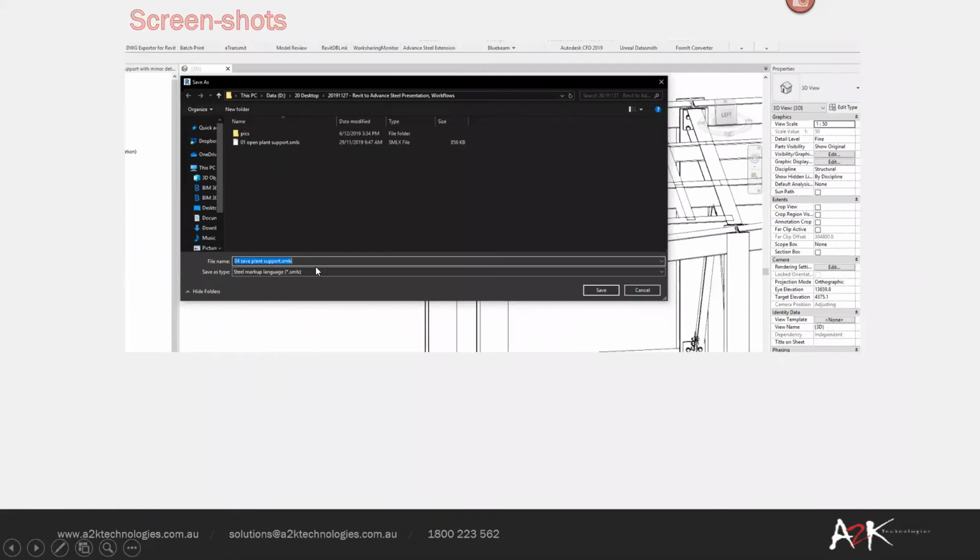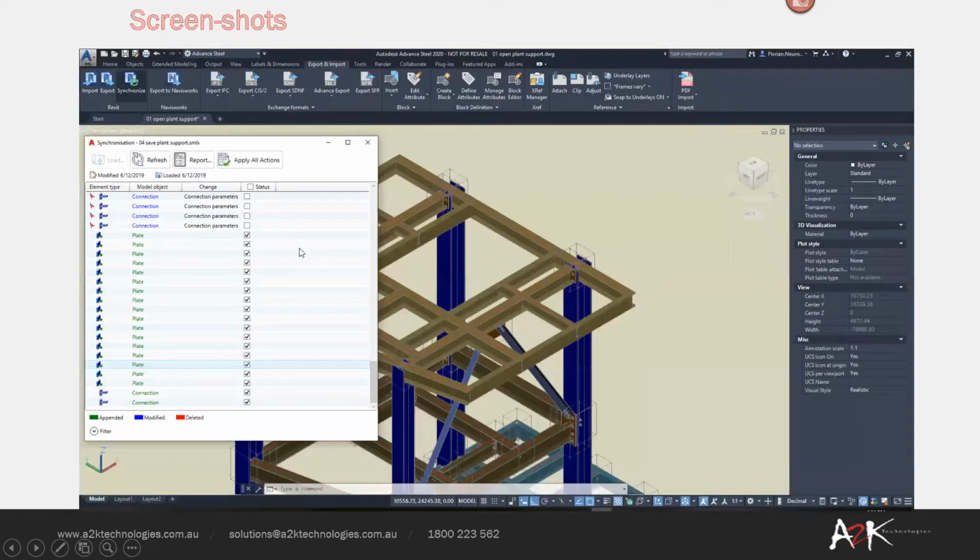We can select our point where we want to export it to, and then we can synchronize it. So we'll then go into Advanced Steel, and we can select under our Export Import tab. We do have Synchronise.